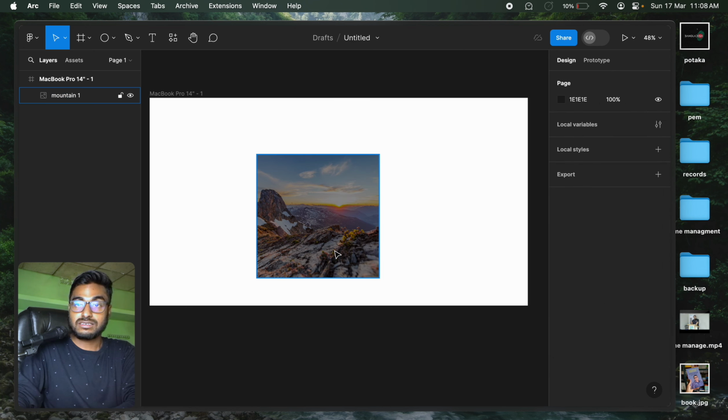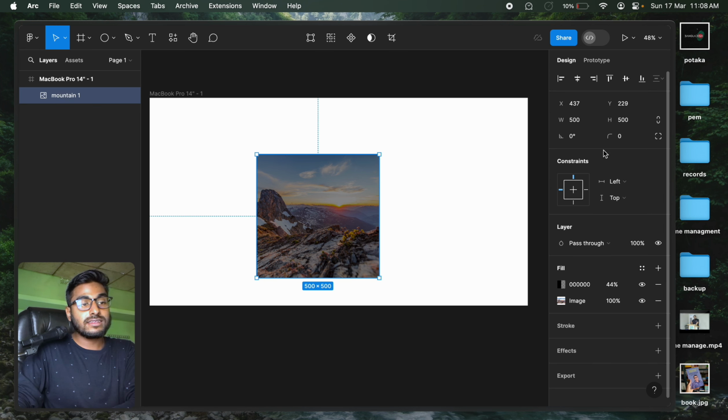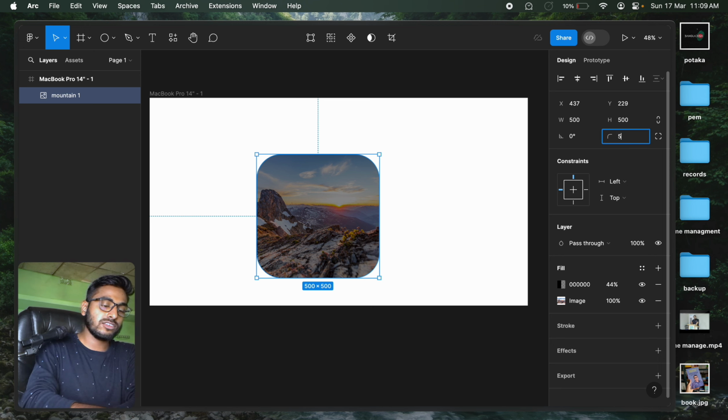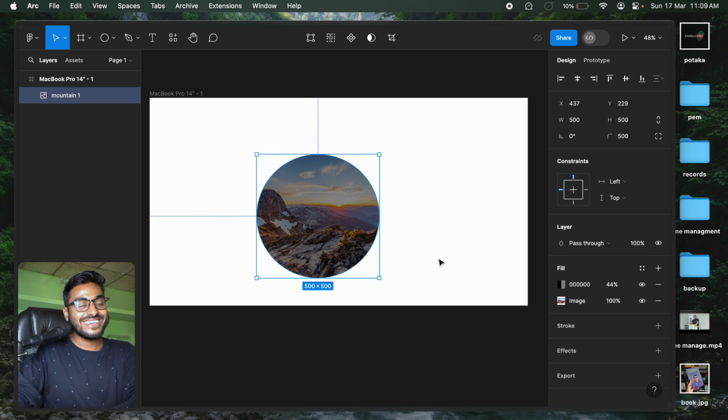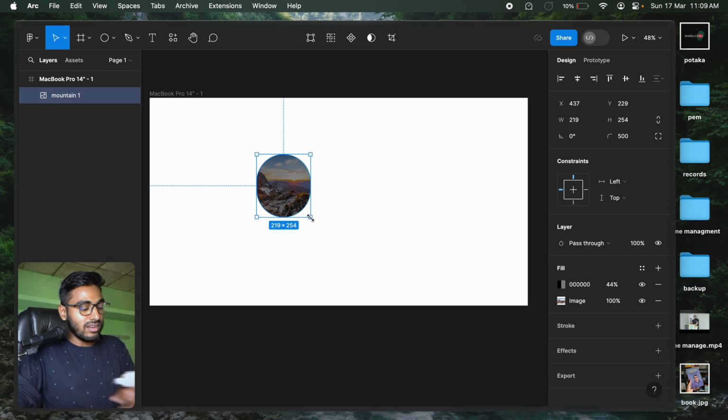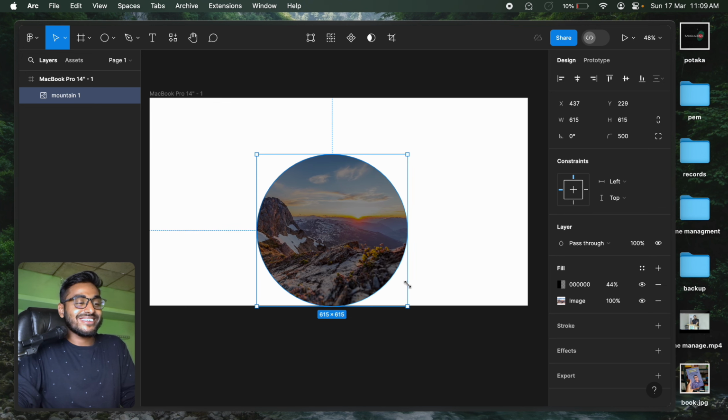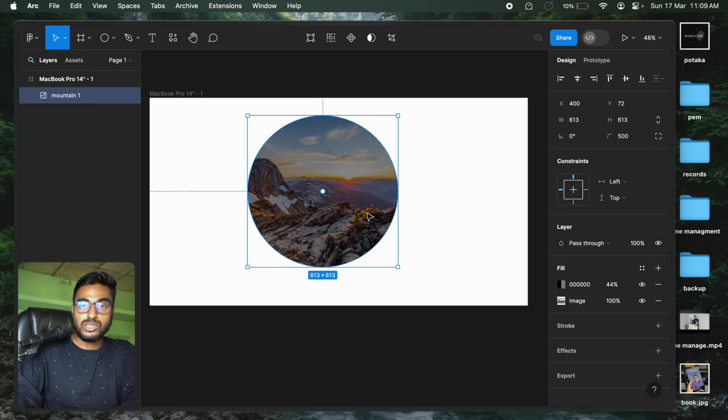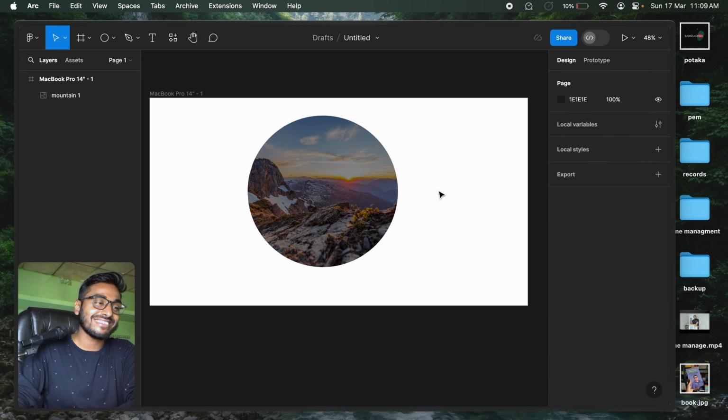Now you see it's a rectangle with perfect shape. So height and width are absolutely the same. Now, if I just give it maybe 100, 100 is very less. Let's give 500. It's a circular image now. So we can draw a circular image. Isn't it interesting?